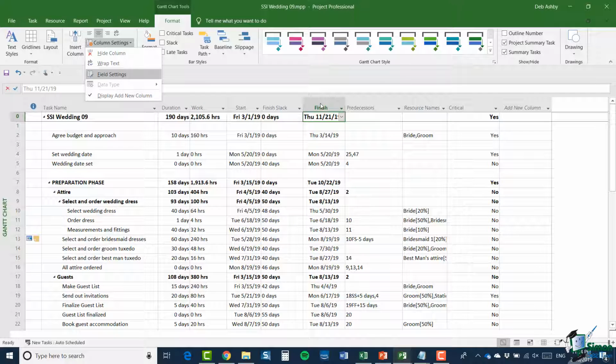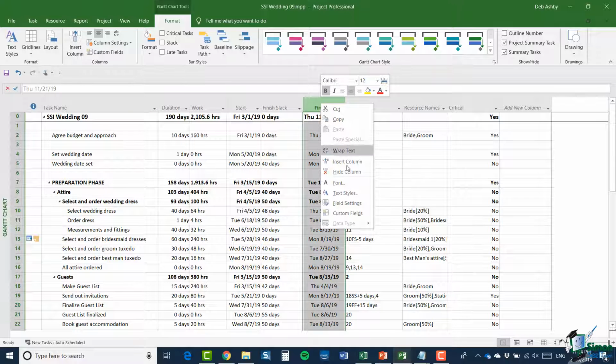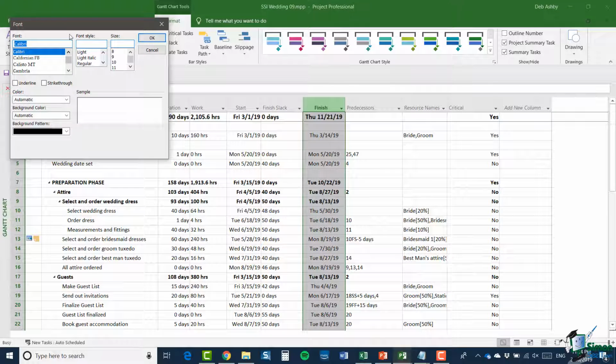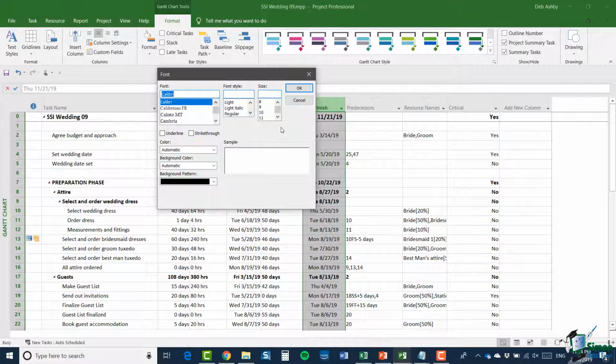And going back to the right click menu again, you can, for example, change the font. So you can do things like change the text style, change the size, underline, strike through, and change the color if you want to. So lots of different ways that you can change the look and feel of your display or your view that you're seeing.